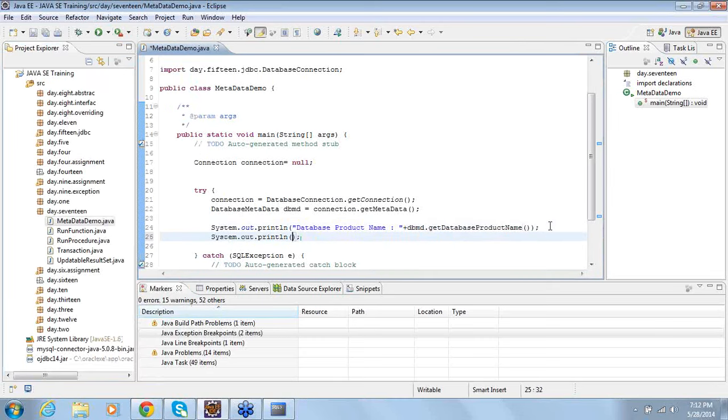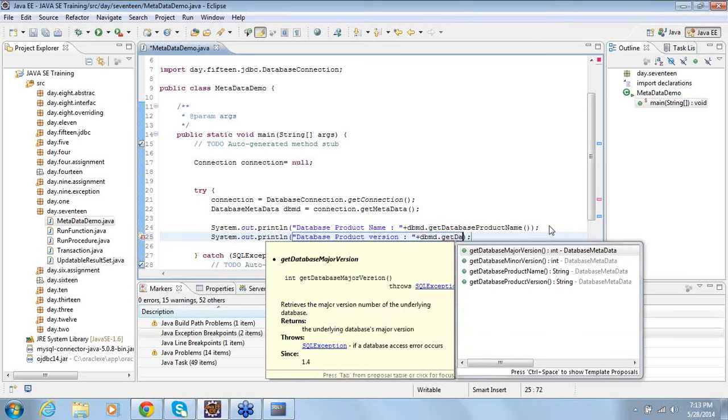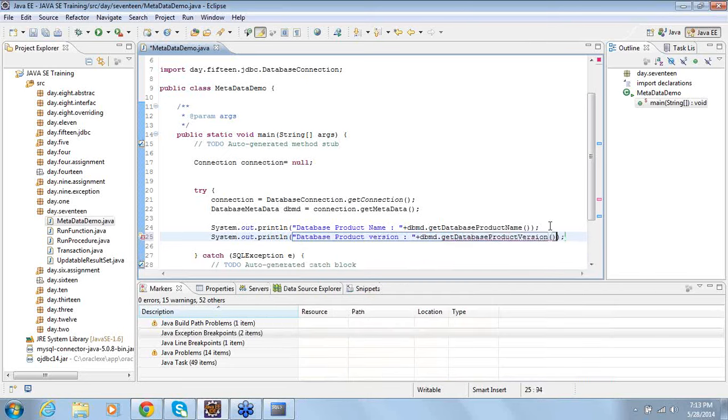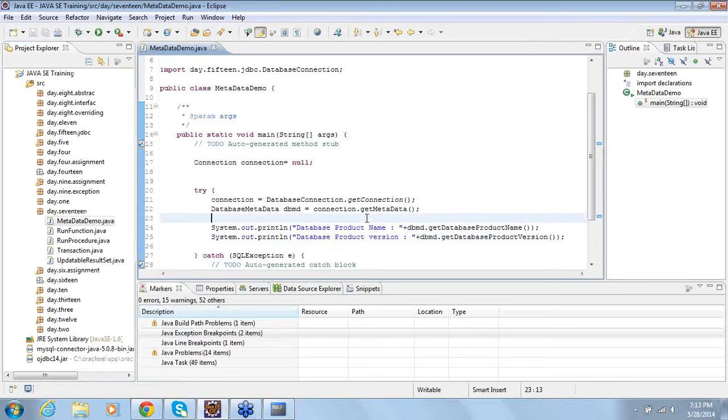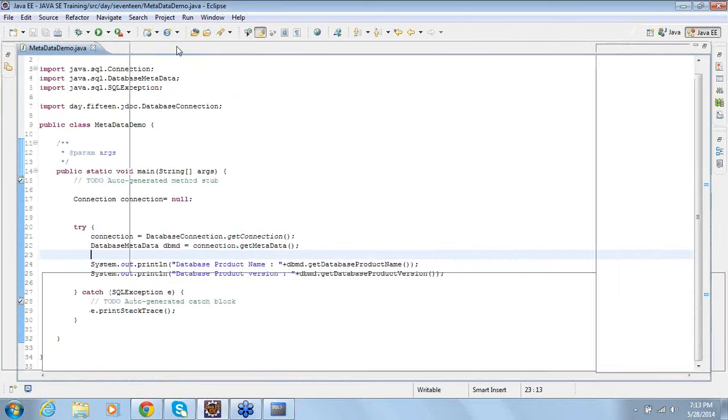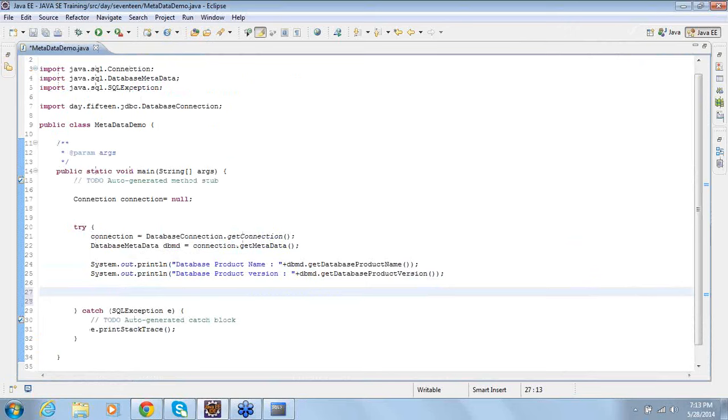You also want to know the version of the database. Get database product version. Oracle Database 10g Express Edition, release 10.2.0.1.0. So what else can we do with the database metadata?